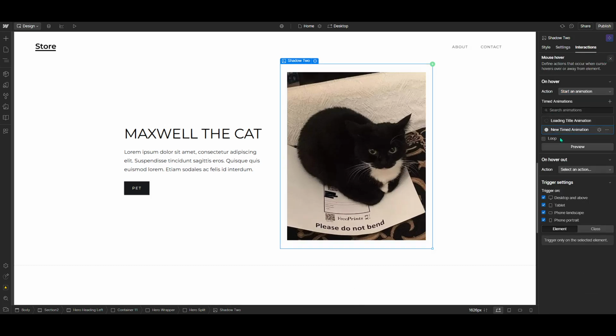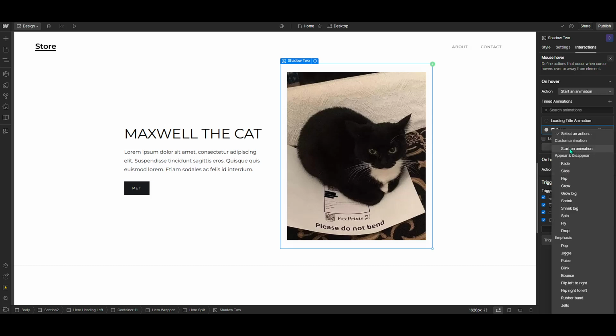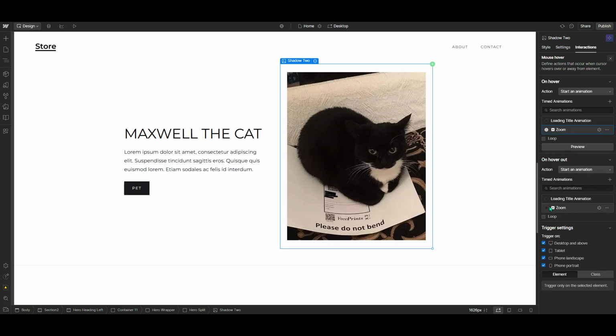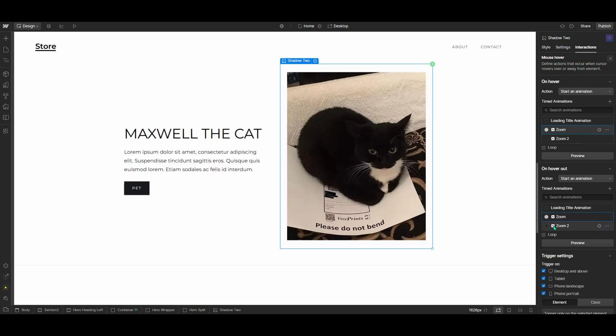Returning to the same panel, you'll find a drop-down menu for the On Hover Out action. Here, you'll want to select Start an Animation again. Then, find your newly created animation from earlier and duplicate it. Duplication allows you to work on a new version for when the cursor leaves the element.